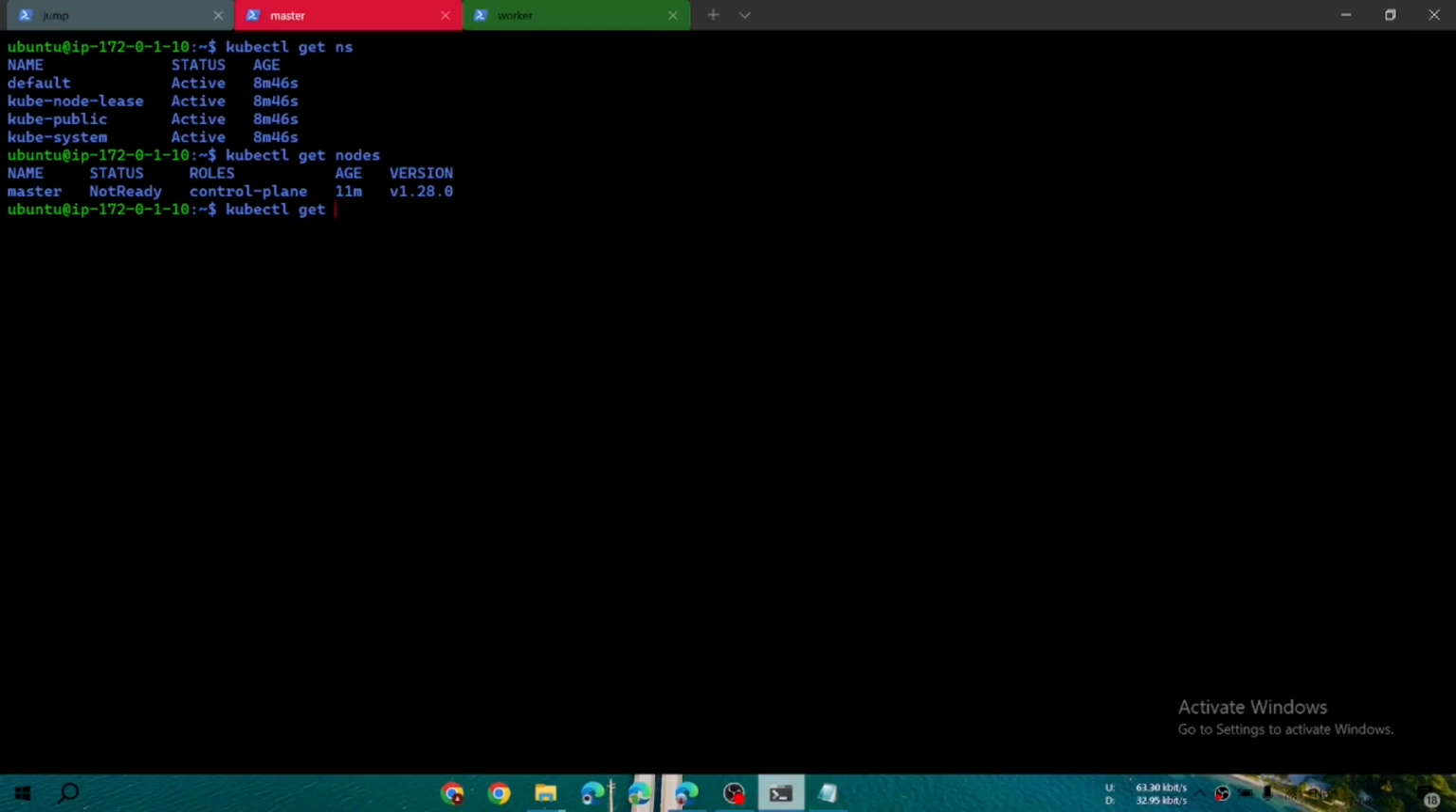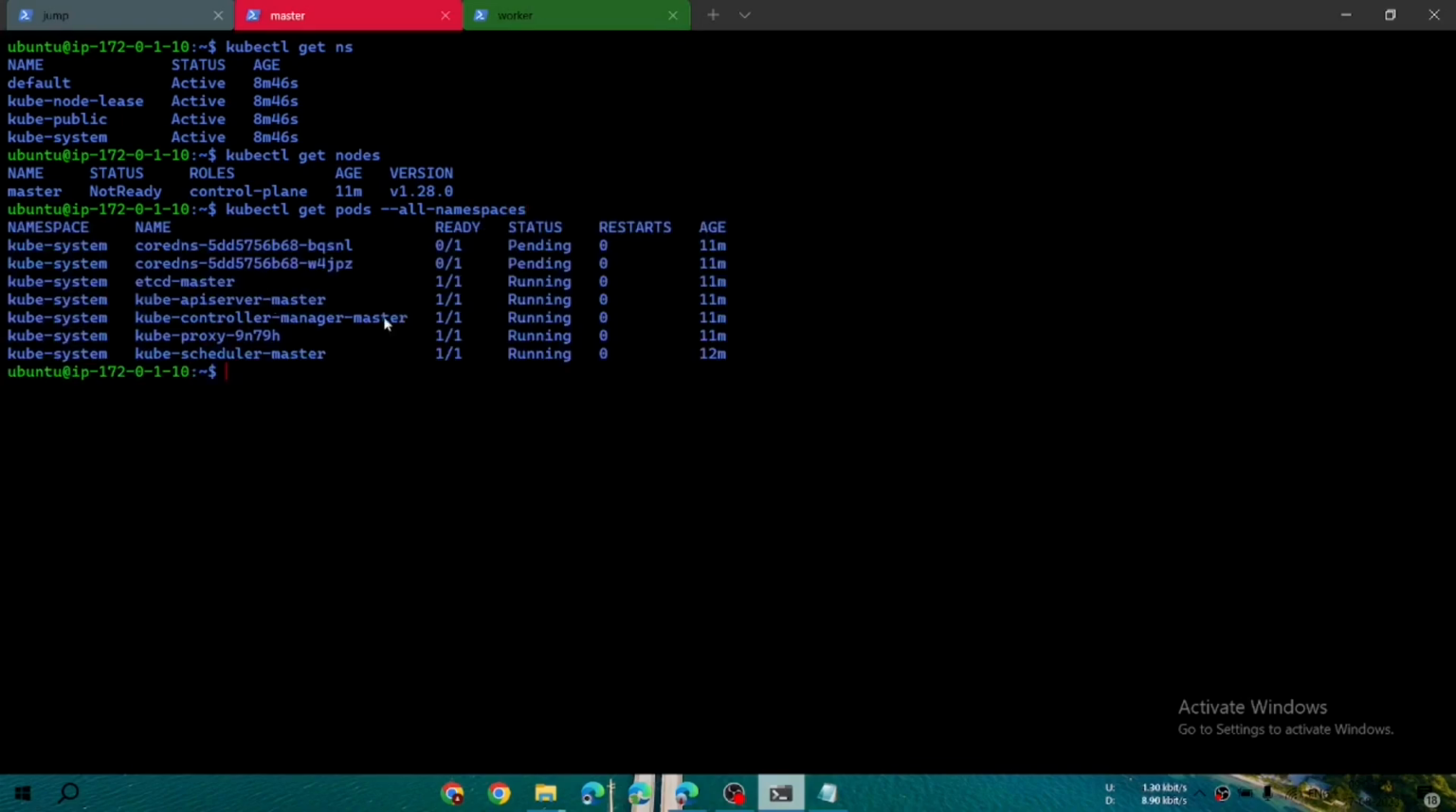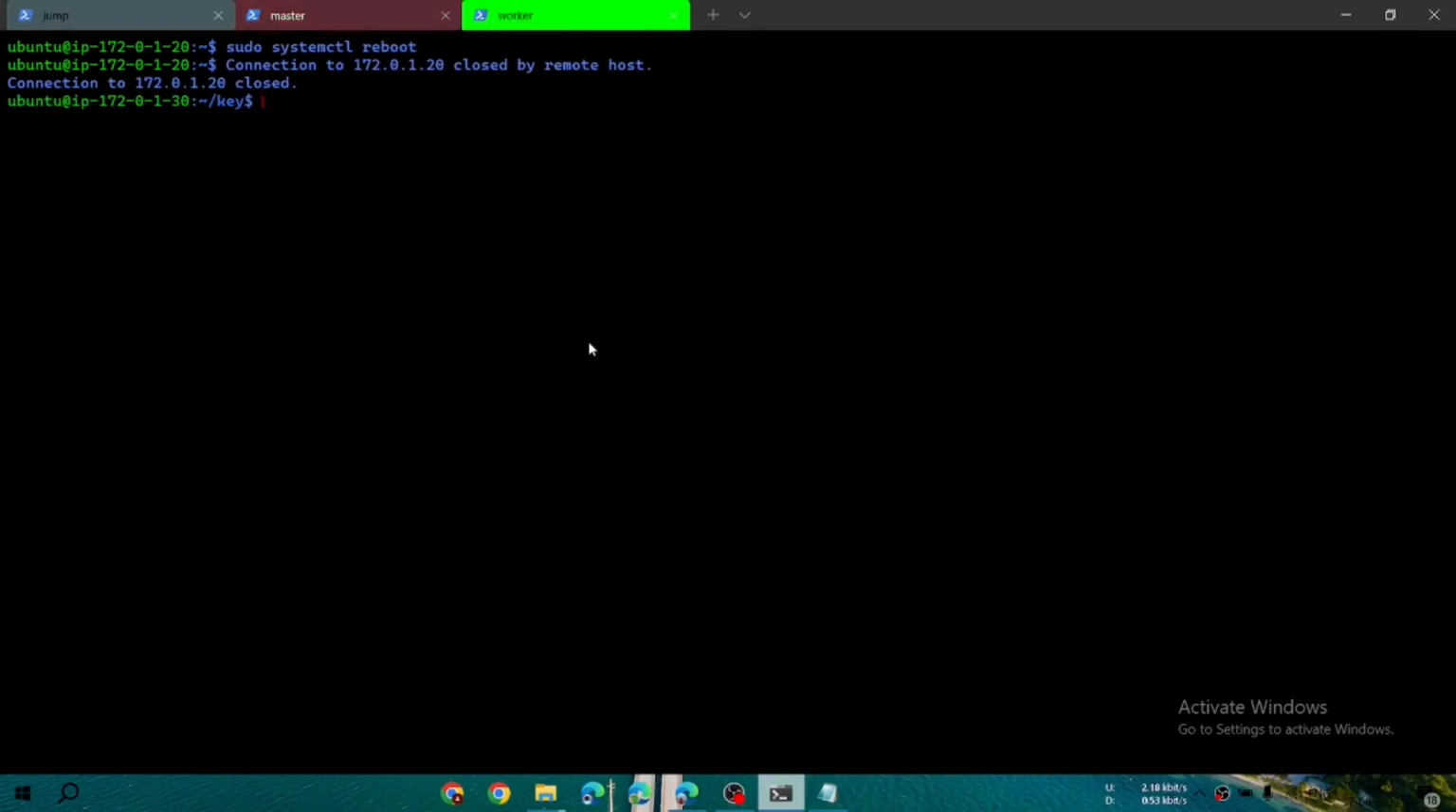You can see what are the total pods currently running in your cluster. Get pods. These are all the pods running currently. CoreDNS is not running. We'll configure that one also. Just connect to the worker node once.